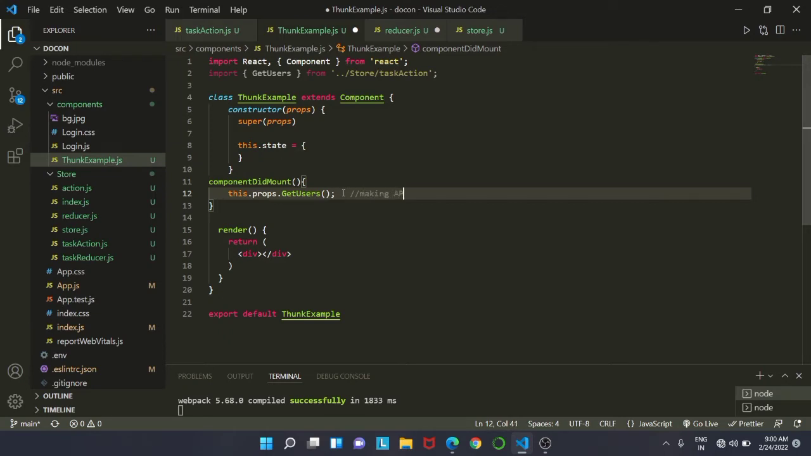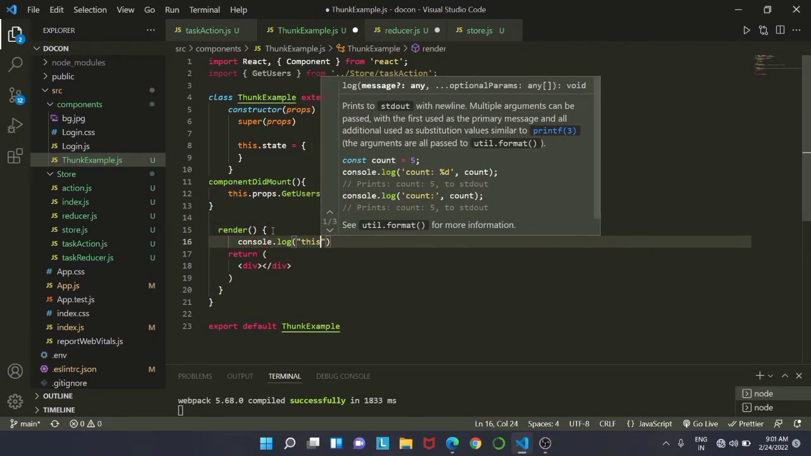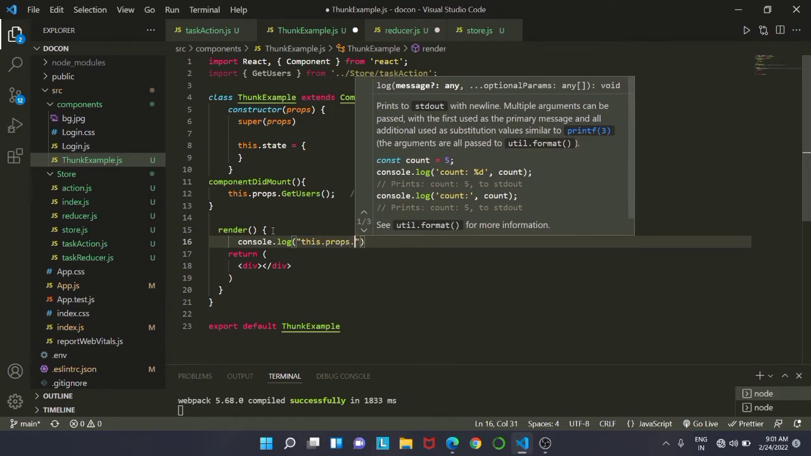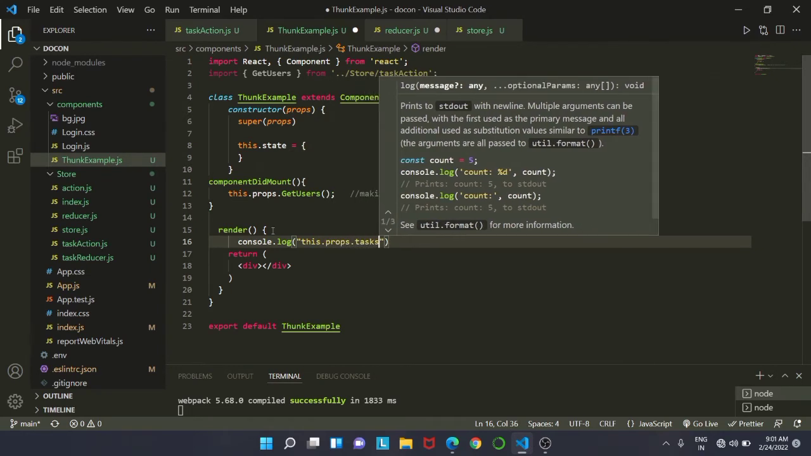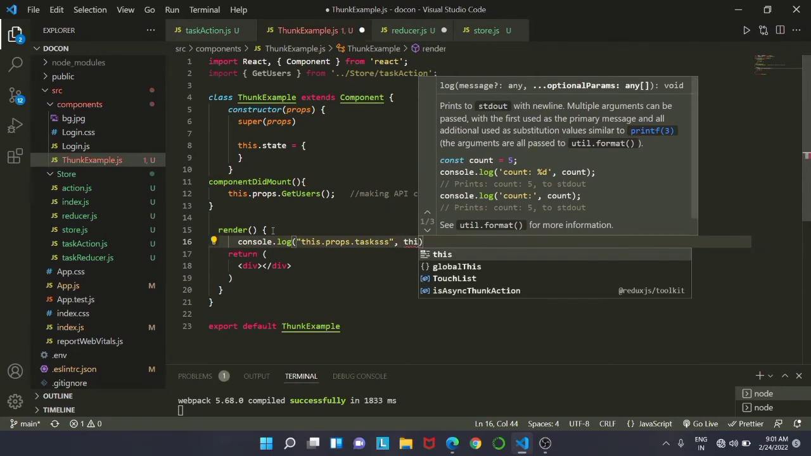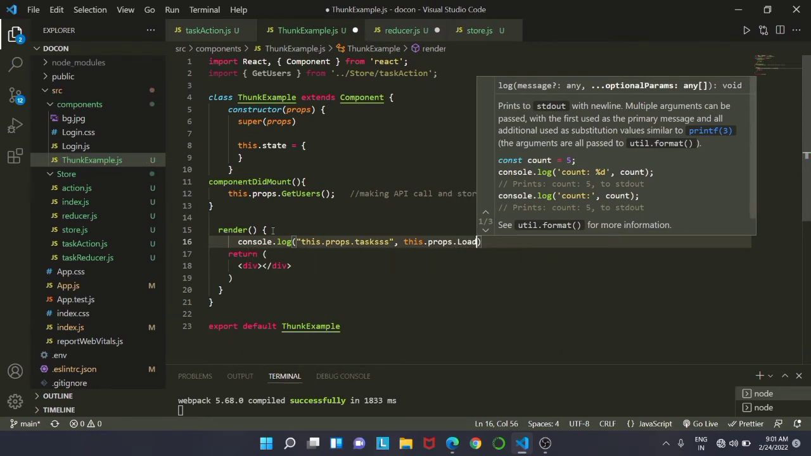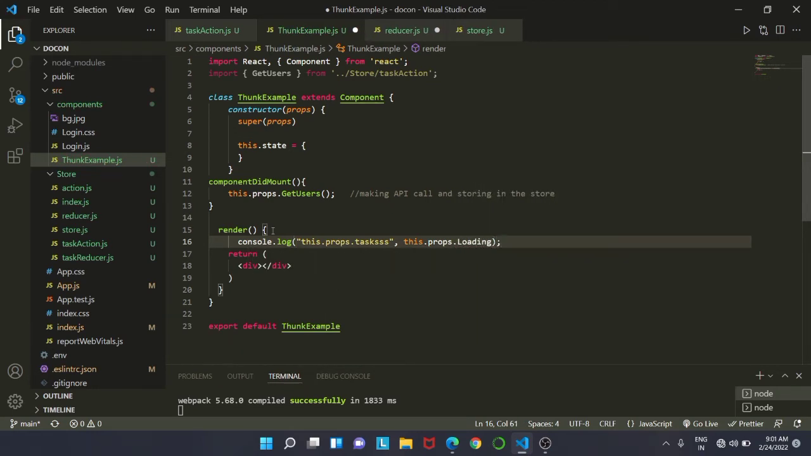This is going to make all API calls and it will store it in the Redux store. So this statement is important. Next we are going to add a console.log statement which says this.props.tasks, and another argument inside that is this.props.loading. So we assigned the loading to false in the beginning. So this console.log statement will give an output according to that.